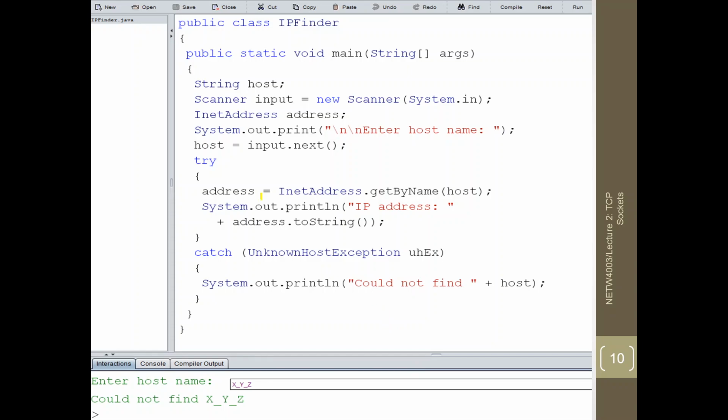However, if the DNS query was not successful, then the UnknownHostException catch will print the error message, could not find the host name.